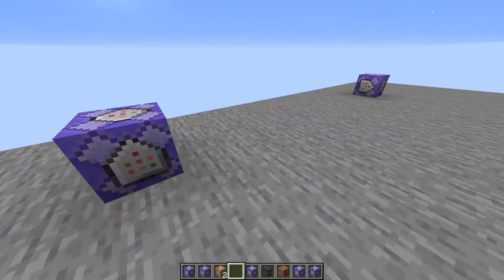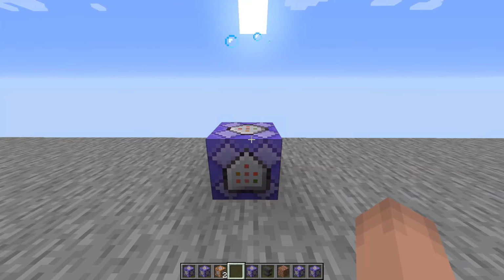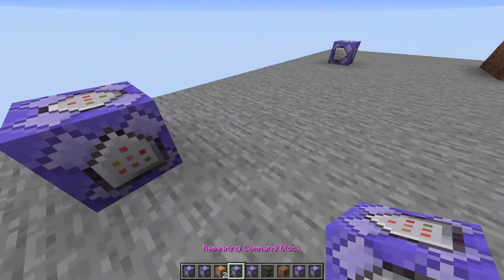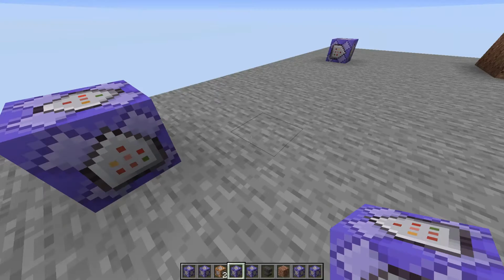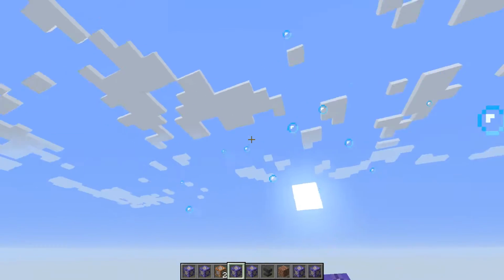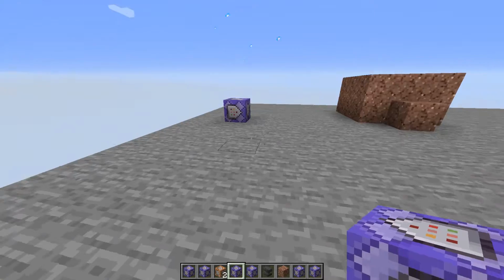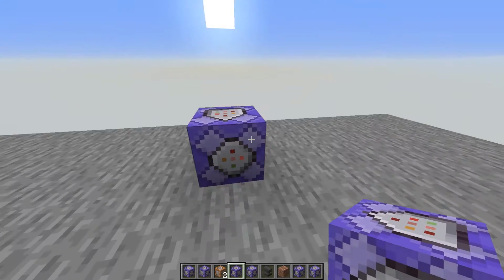If you want to get the command block back with all the NBT data in it, just press CTRL and the middle mouse button, and you get a repeat command block with the NBT data. If you set it down, it will work as the other one. So don't worry, you won't always lose your command blocks if you break them by mistake.